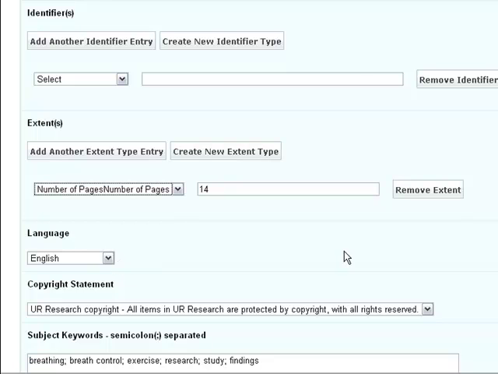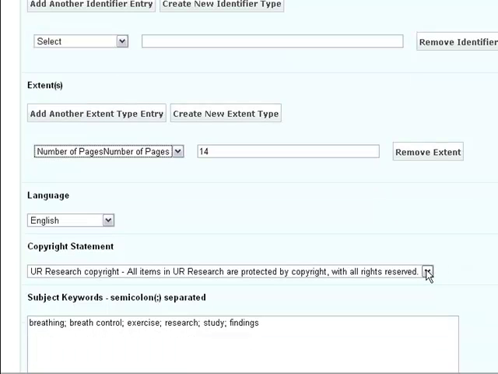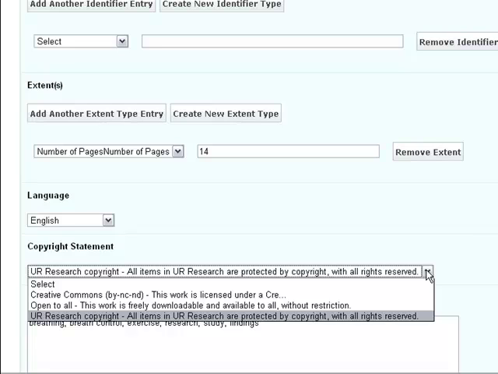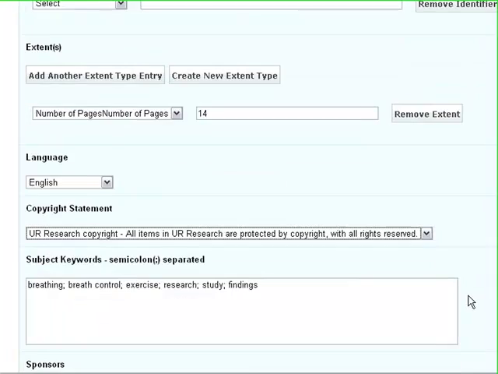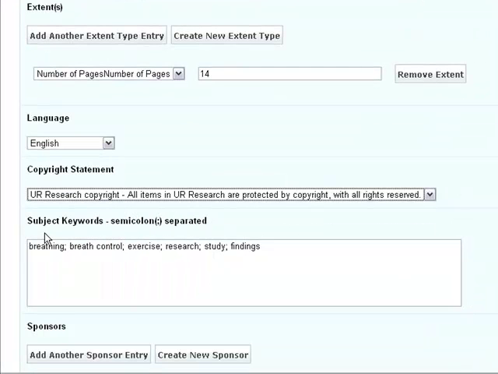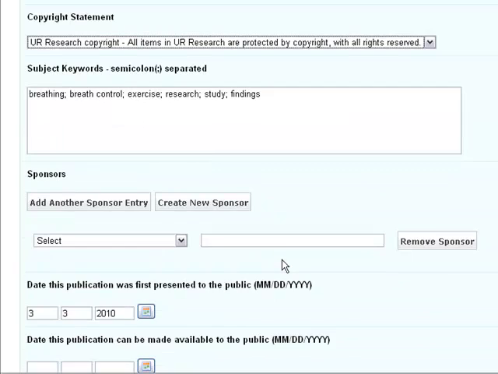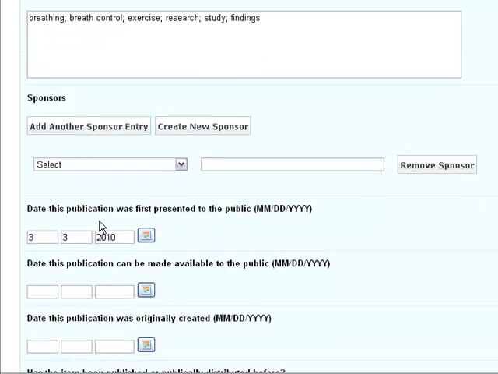Language, copyright statement. I use our normal copyright statement for our repository. Subject keywords. These are good, and you as the author are the best person to put these in. If your work was sponsored by a grant, you might list that here.